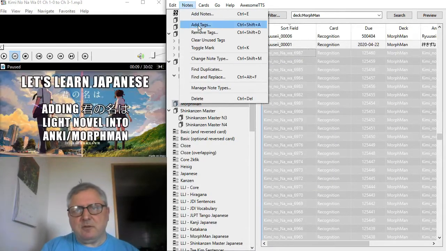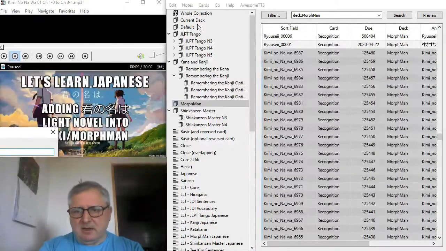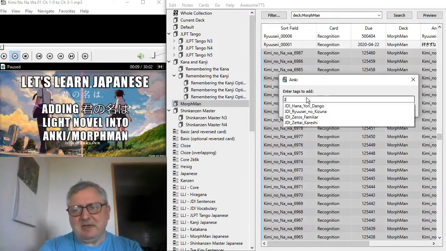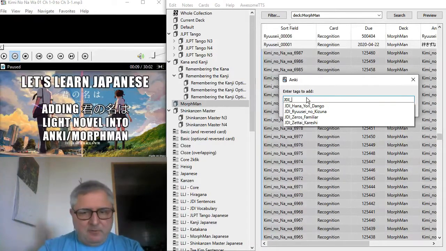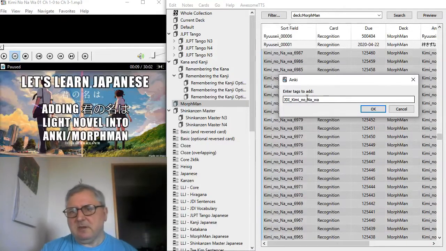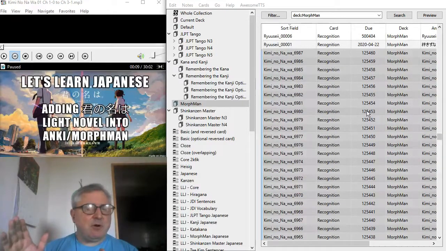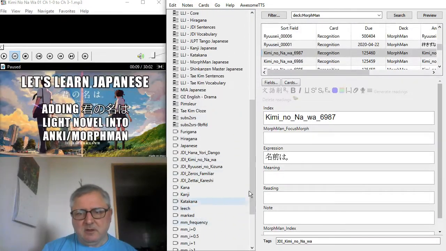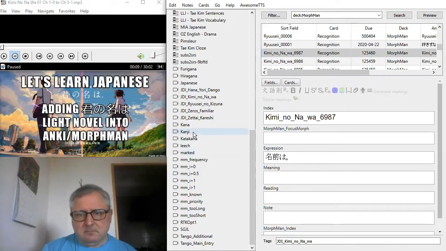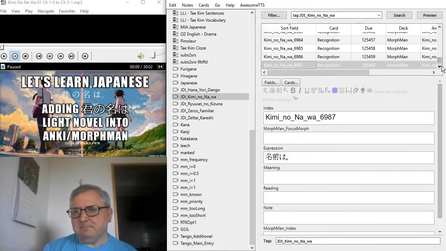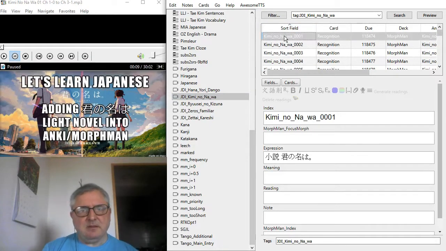Now just go to Notes, Add Tags. In my case, I just say JDI, Japanese Drama Immersion, back when I was using that as a term. You can use Morphman, whatever you want. And I want to do Kimi no Na wa. Cool. Now all those cards have a tag in there, so they're very easy to find. So if I just want the Kimi no Nawa cards, JDI Kimi no Nawa. Cool. And now I have just those. And I can sort them. And then they're sorted by line. So cool.